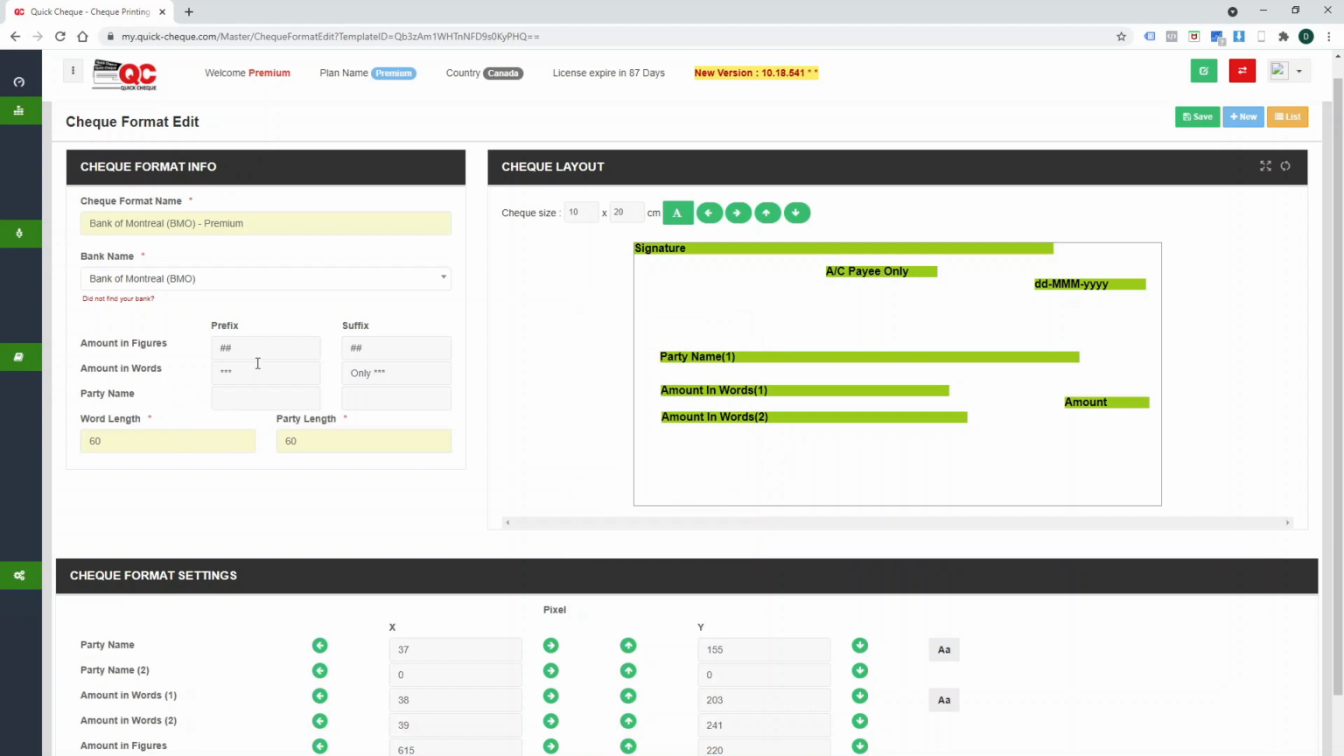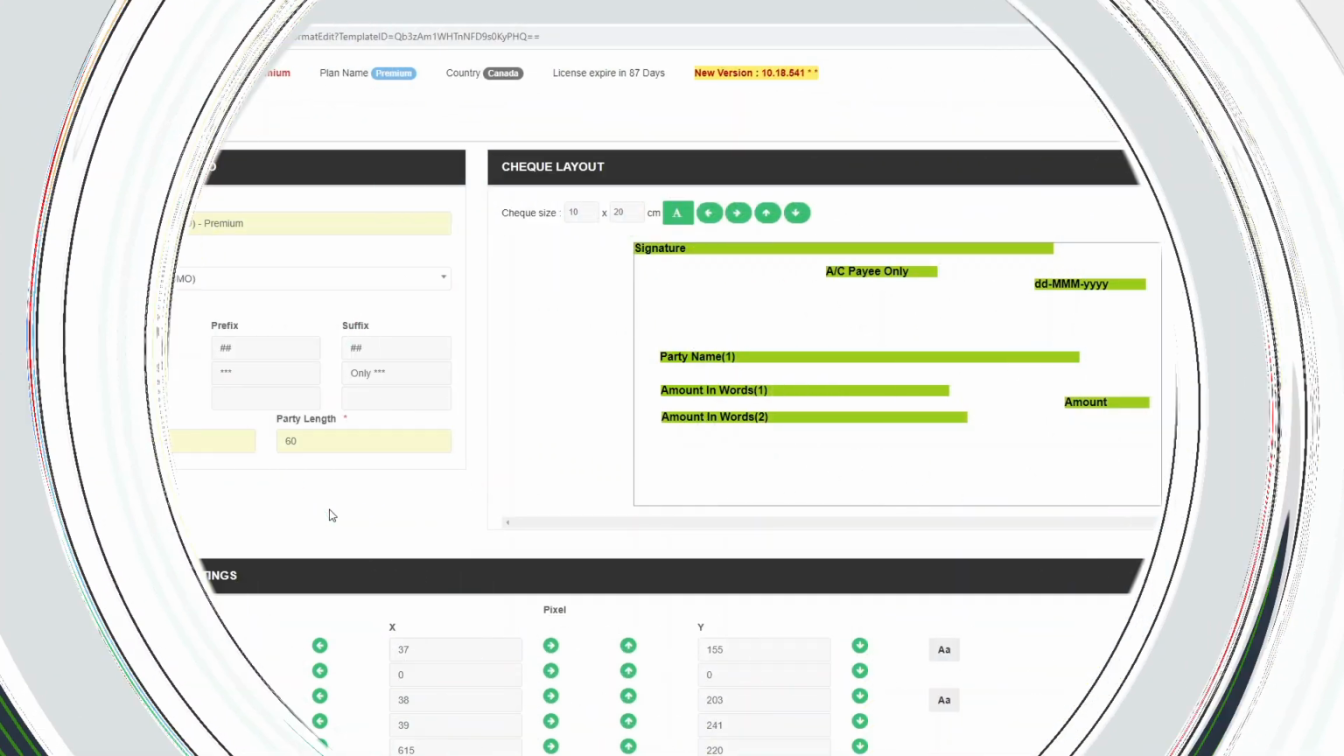There are other security features, like for example, if you go to amount in figures, which is this one, and you want to put a prefix and suffix, this will ensure that the amount is printed between these two security controls. So nobody will be able to add anything in front of your check amount or add anything in the end of your check amount. Similarly, you can do the same thing for amount in words and party.